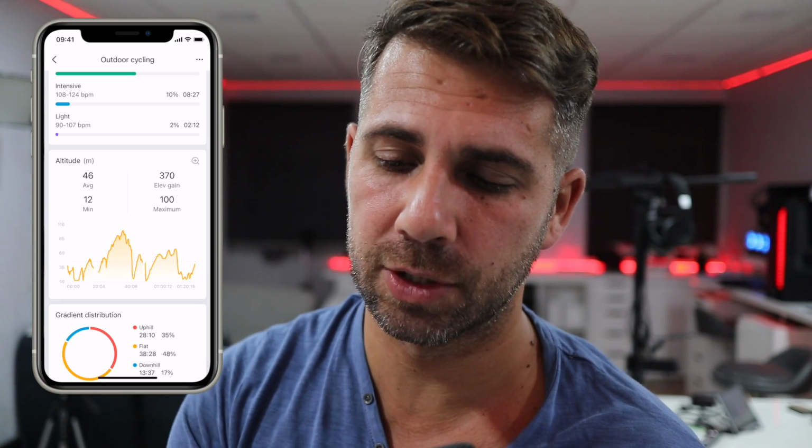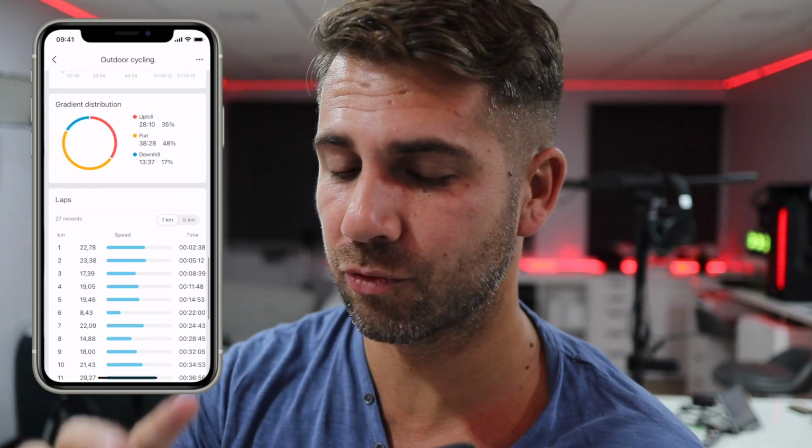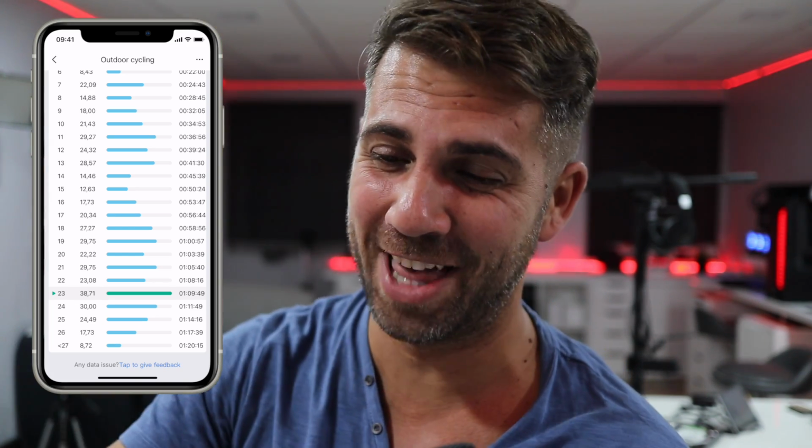It will show me the altitude, elevation gain, maximum, gradient distribution, and the laps, being that the 23rd was the fastest one, probably one really downhill.